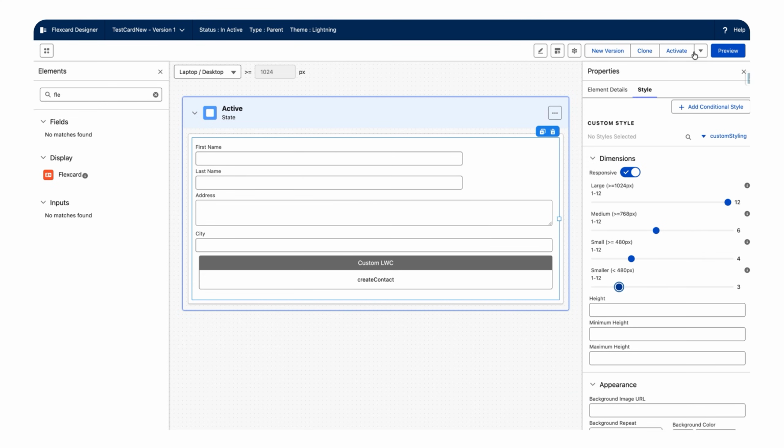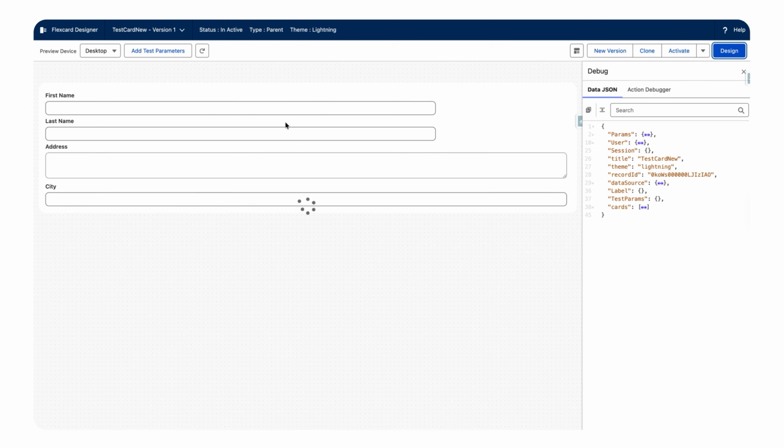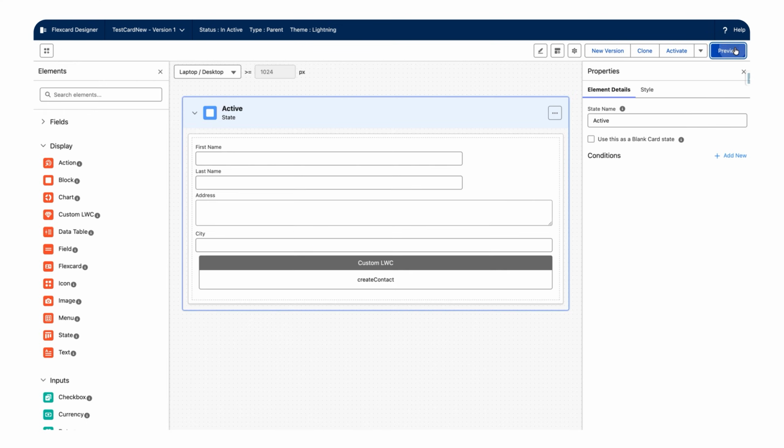So how do we do it? We can just go and click the preview button over here, and here you will be able to see your Flexcard previewed, and you can test with all the actions and data here and then decide if it's working fine, then move it further.